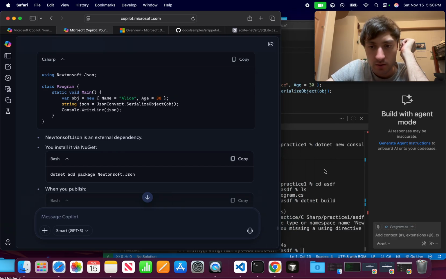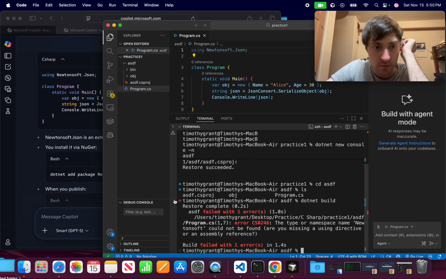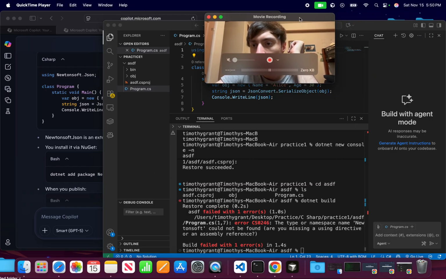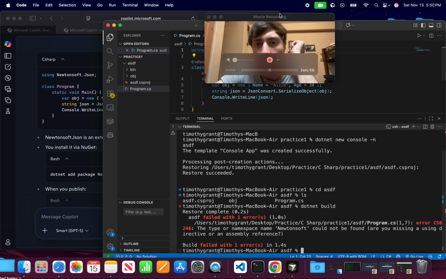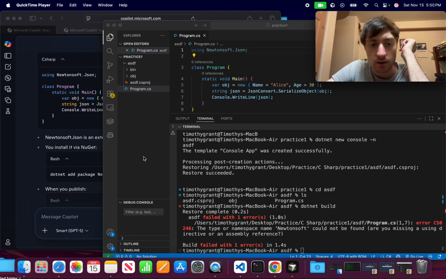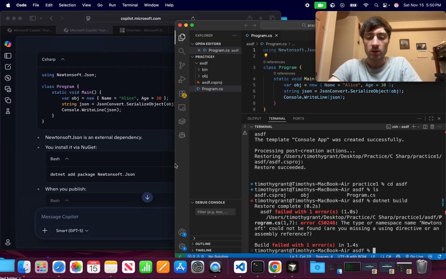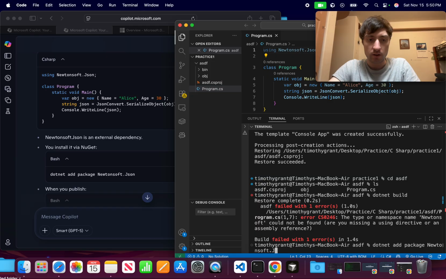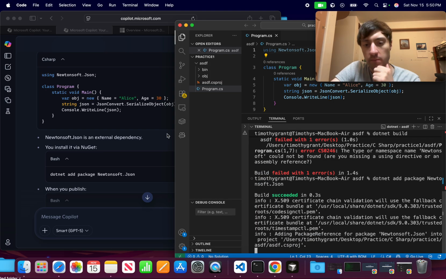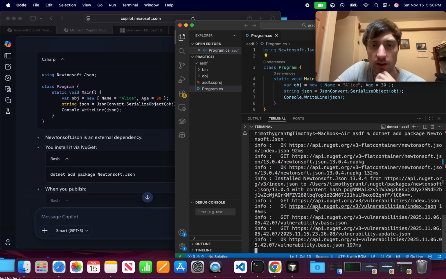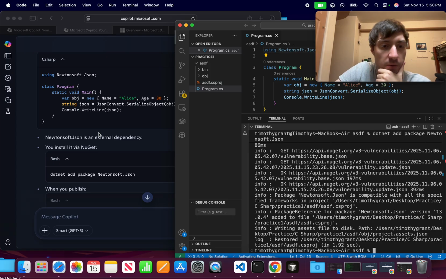Okay. So now I should be able to come here, and I can also move Copilot, this one, and that gives me a little bit more room to scoot it over. So I can do dotnet add package and then Newtonsoft.Json. Okay. Should be able to get that. And let's see what it did.